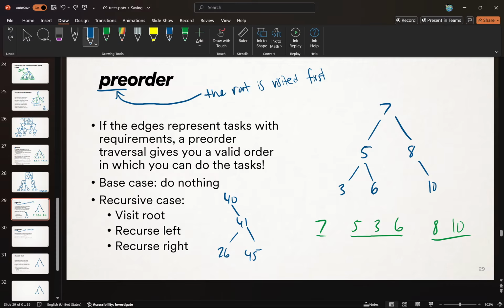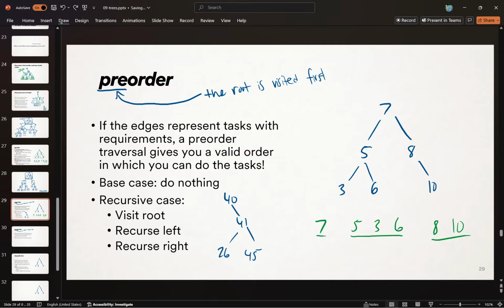That's kind of neat. And so a pre-order traversal of this tree would give us root, got to start with 40. Root, left, there's nothing left. And then right, okay, now do this tree, which is again root 41.